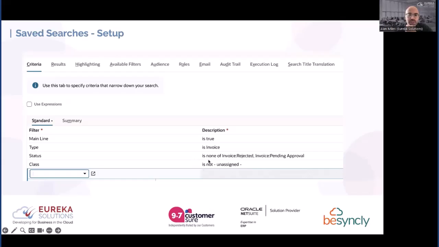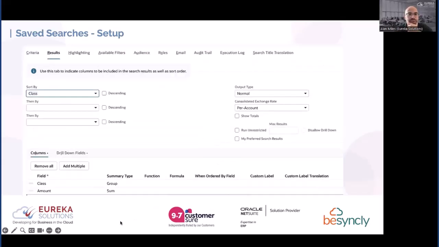approval. And in this case, we're going to be reporting on sales by class, which is like a product range in this demo system that we use for this one. So we only want to see things that have been assigned to a particular class. You then pick your results. So this is what you want to see when you run the saved search. And in this case, we're doing a summarized version. So we want to summarize the transaction amount by the class and just see a total per class here.